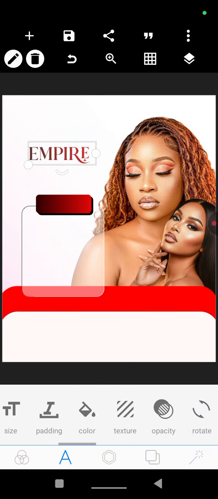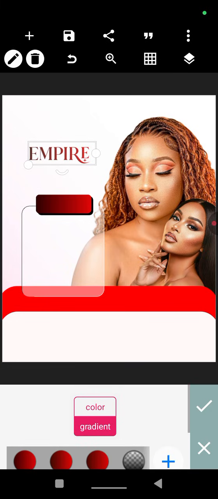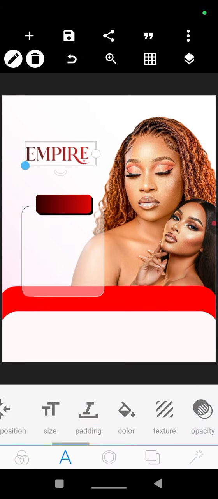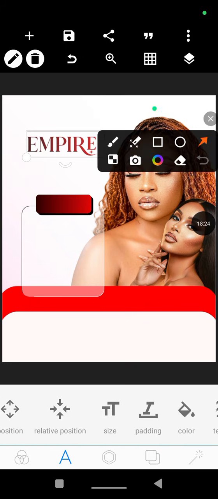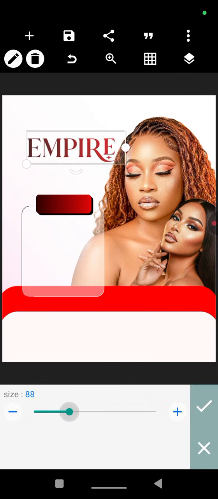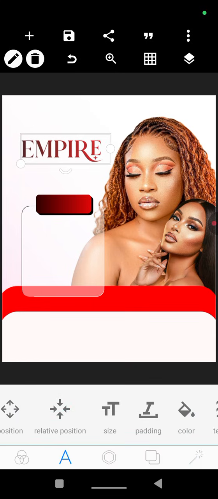Now, the next thing I did was to come to the color tool. Then I choose gradient, the same gradient I used earlier. I just use that gradient, increase the size. There's an option for increasing size here. I can come here, I can increase the size from here to my desired position. You understand? So I just place it somewhere here like that.